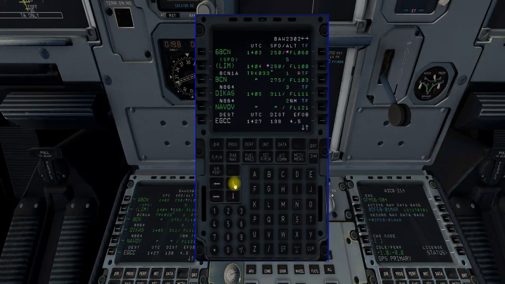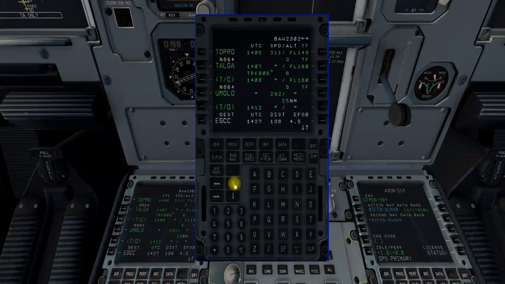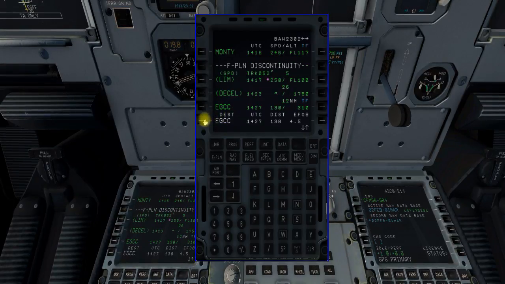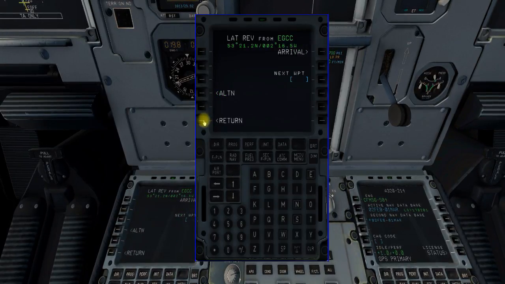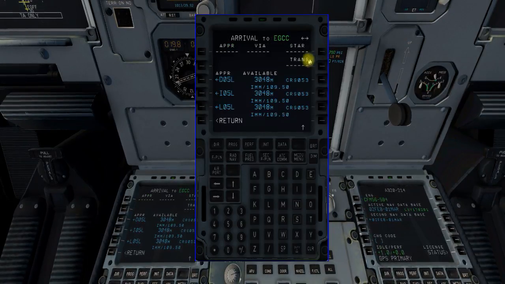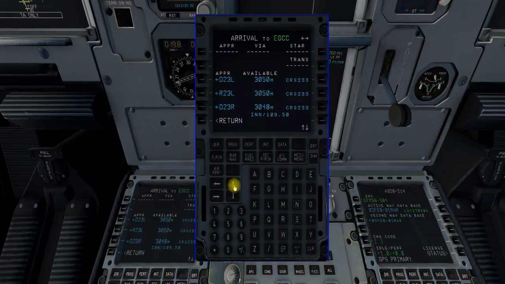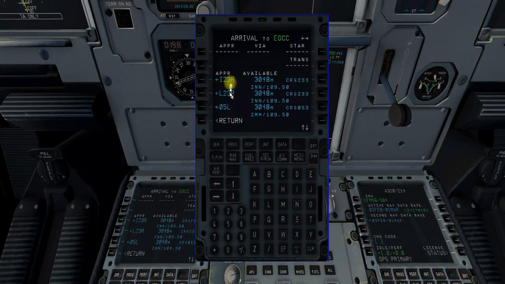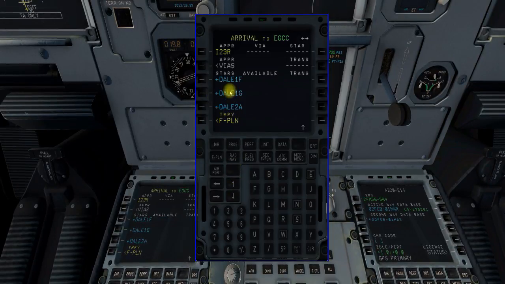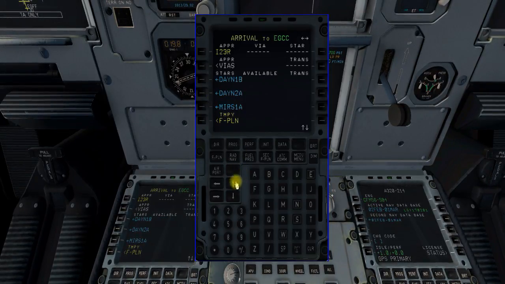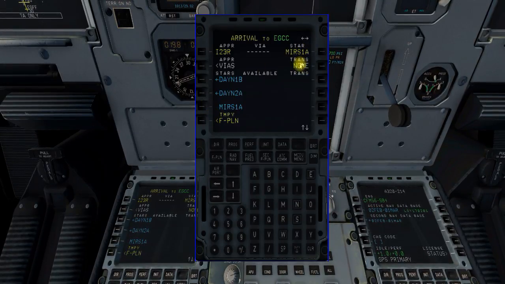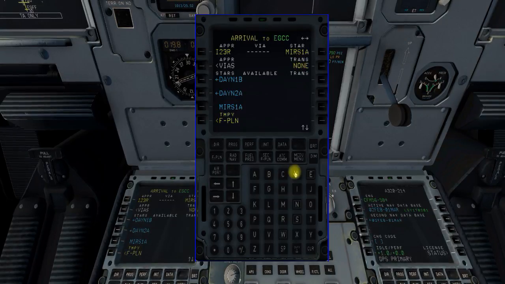So that's inserted. Now we need to put in our arrival, and the arrival into Manchester is a Mercy 1 Alpha. There's a flight plan discontinuity there. We'll get rid of that in a moment. So arrival, it's 23 right, so it's I23 right. This ILS approach, there we are, I23 right. And we scroll down the page, which is on the up button, for the Mercy 1 Alpha arrival. Click on that. There's no transition.